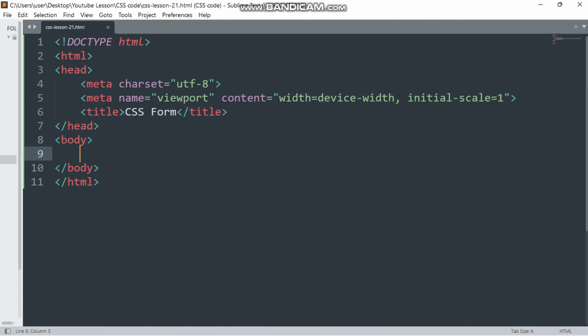Okay, today we will be playing around with CSS form. Before we go into that, quickly I'm just going to make an h1 component here and say using CSS in form. All right, we'll save this quickly.